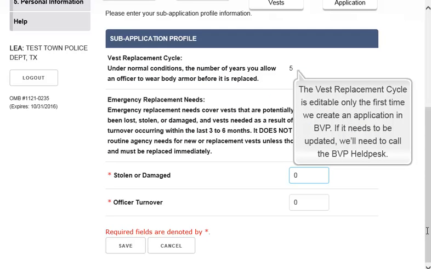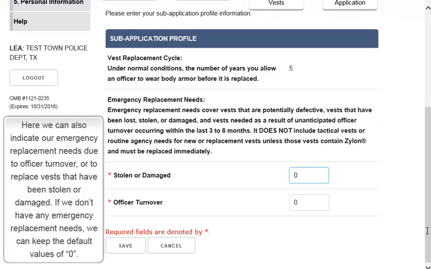The vest replacement cycle is editable only the first time we create an application in BVP. If it needs to be updated, we'll need to call the BVP help desk. Here we can also indicate our emergency replacement needs due to officer turnover, or to replace vests that have been stolen or damaged. If we don't have any emergency replacement needs, we can keep the default values of 0.